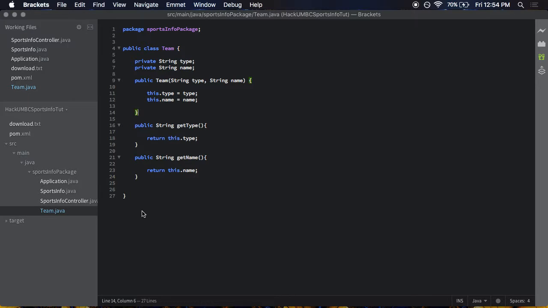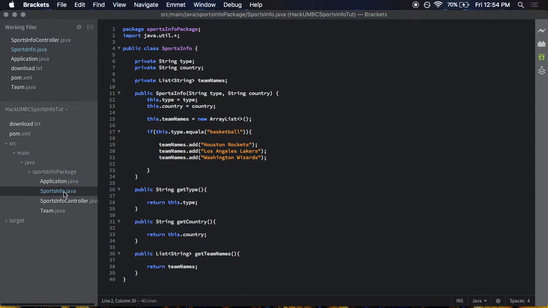Got it? Yep. So now we can go back to our SportsInfo class, and instead of doing teamNames.add Houston Rockets, we can do new Team object, and then we can say it's of type basketball, because Houston Rockets is a basketball team, and then have it like this. And then we can replace this with Lakers. It's pretty much like an object in object when you display it. Objectception. What team was this? Oh, Wizards. Washington Wizards.